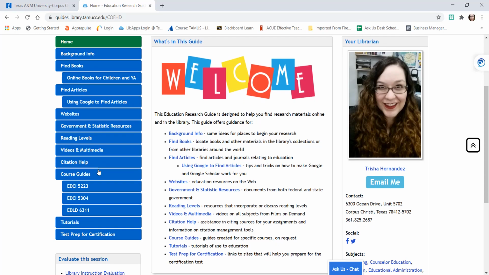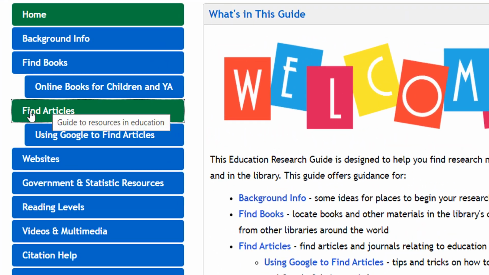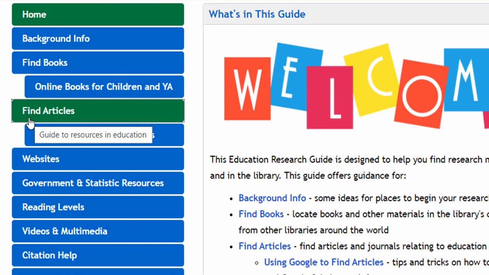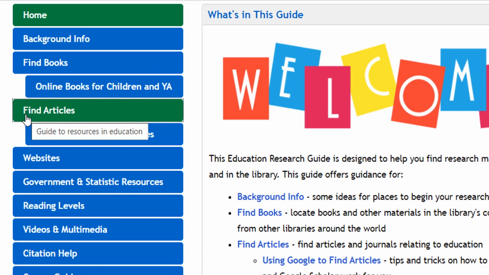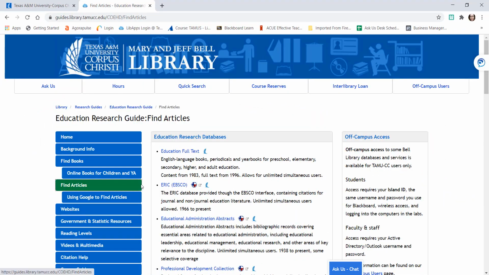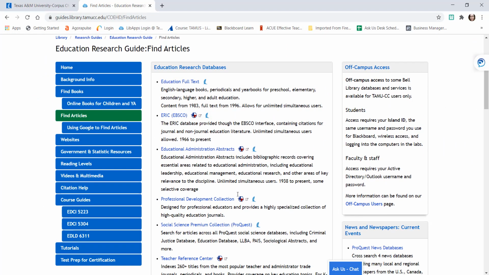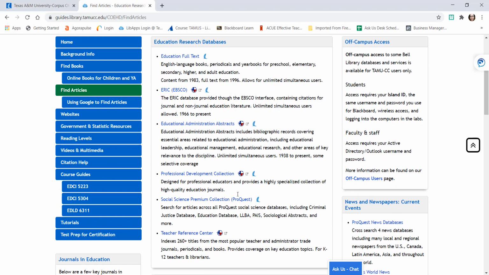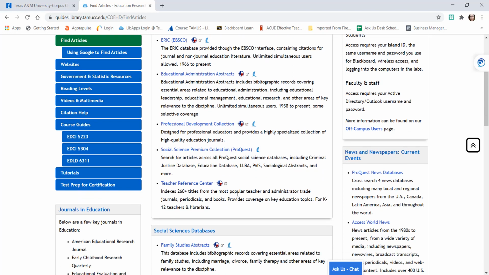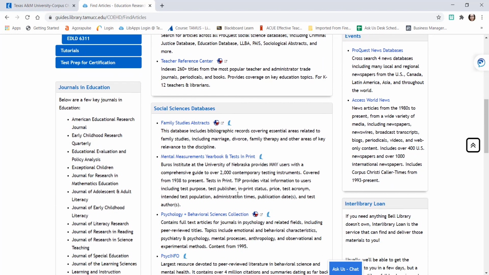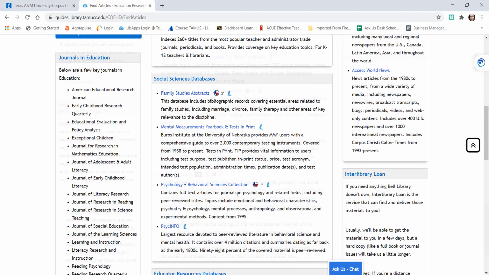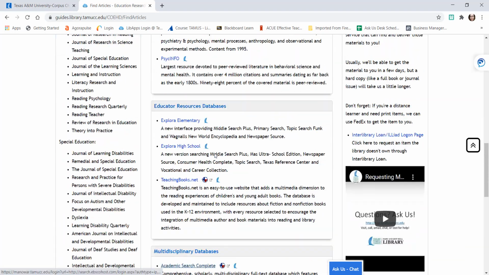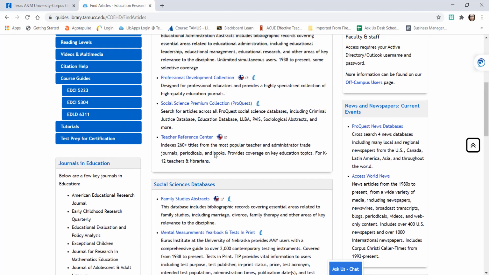But what I wanted to point out to you today is over here on that left-hand menu, there is a button that says Find Articles. I'm going to click right there. And here you'll see a list of education research databases. So these are databases you can use to search specifically within the field of education. If we scroll down, we'll also see that there are some other databases available. So I did just want to point this out to you as a resource.